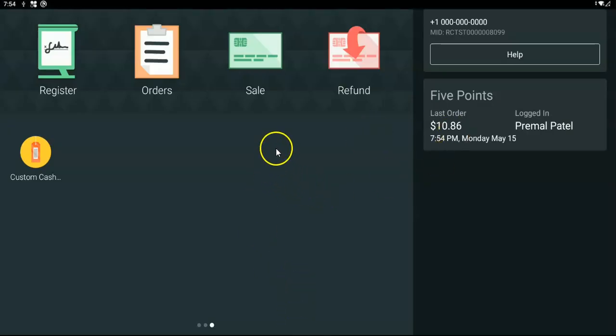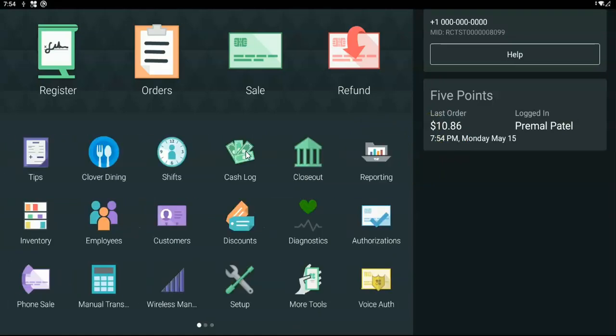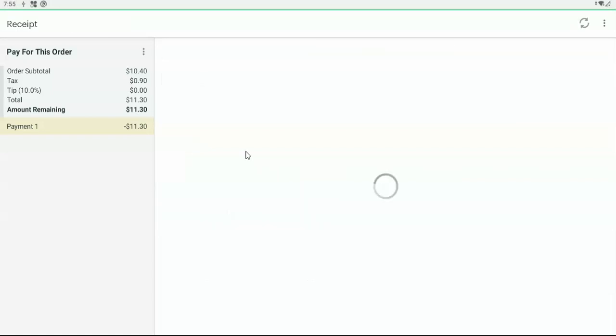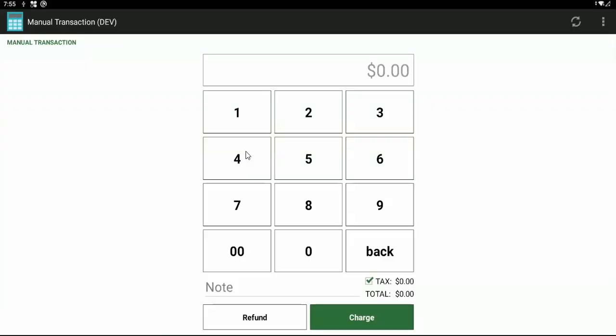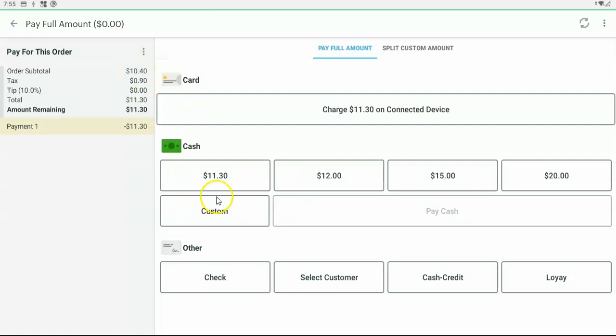Now if you have a manual transaction, it's a little bit simpler even than that. You go to the manual transaction app. Let me go ahead and pay this out so we can go to a manual transaction. Okay, here's a manual transaction. You can put in the amount of the manual transaction. You can tap charge, and we're going to ask you, is it a credit or a cash transaction? If it's cash, we'll leave it alone, so you just cash it out. If it's credit, we'll raise the price, and then you'll just cash it out.